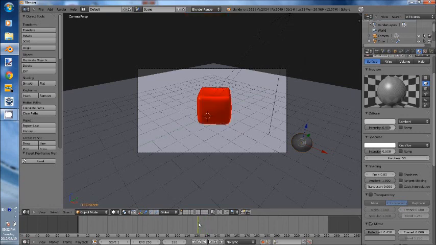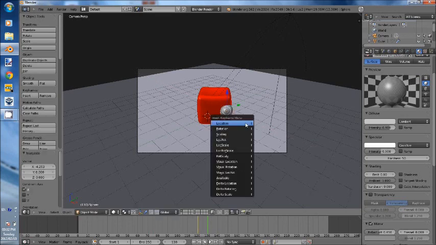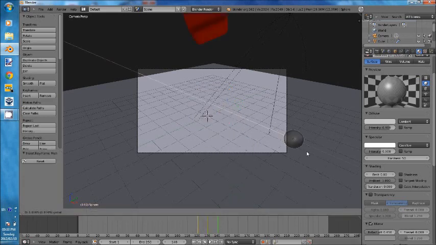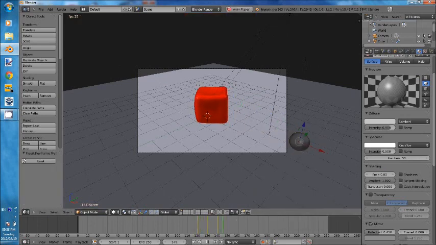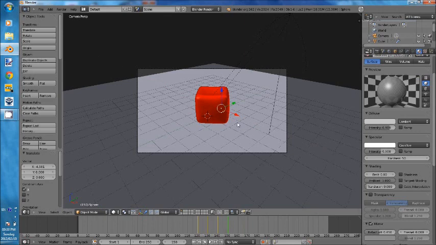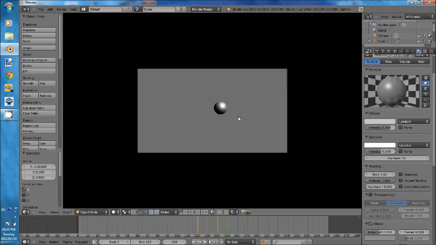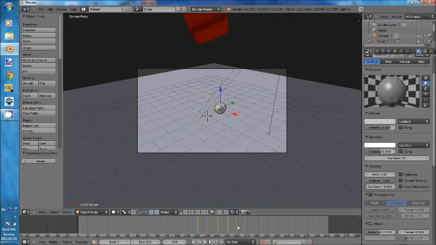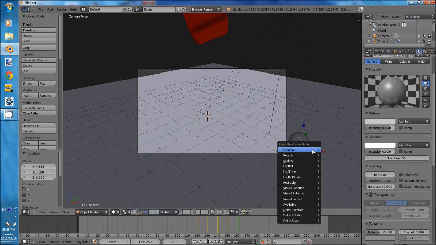Okay, go to 130 and put your silver ball there. Now I'll insert keyframe location. Go to 140 and drag the ball off again. Now go to 150 and drag the ball even deeper in, because remember it's gonna have slid a bit. Insert location keyframe. Go to 160. Drag the silver ball back.